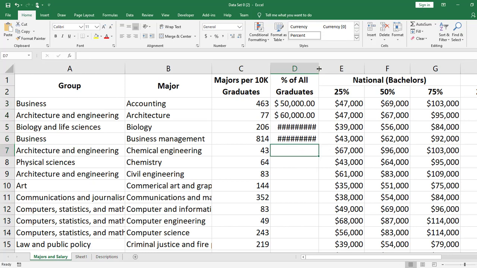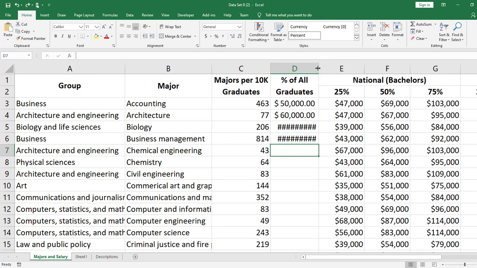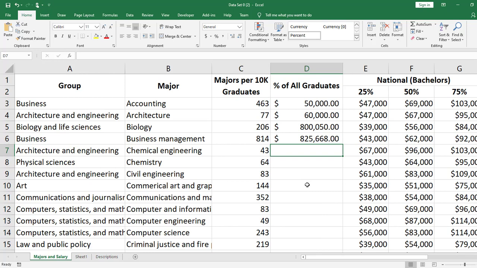Yep, so if you mouse between D and E, or if you want to do it this way, between C and D, but let's do it this way, you'll see that little symbol that comes up. You can drag it out, or when you're over it, double click, and it will automatically widen it.